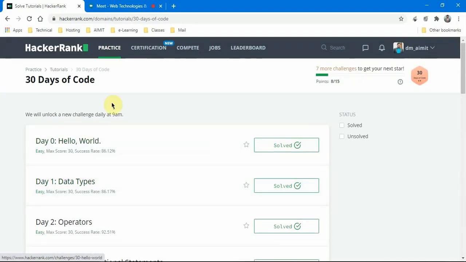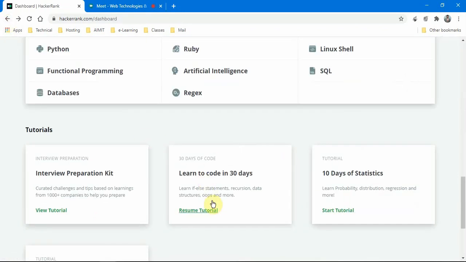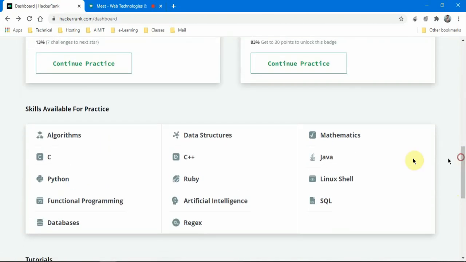Okay, so just try this, and let me just go back to what I want you to try. Every day only one will be allowed. So just try this once, the learn to code in 30 days. That you try, and then here in skills available for practice, if you would like to make sure that you are expert in one particular language, you choose one language out of C, C++, Java, or sometimes Python.